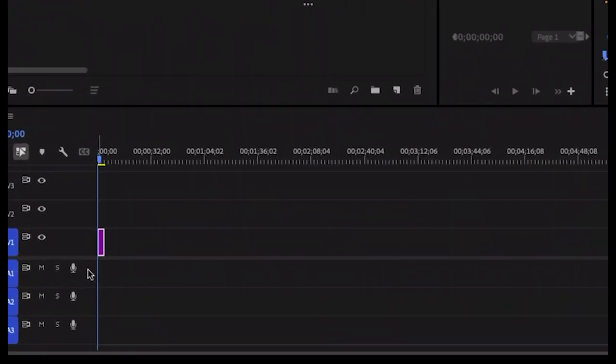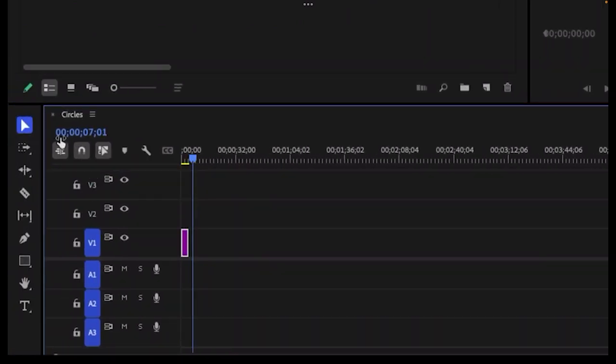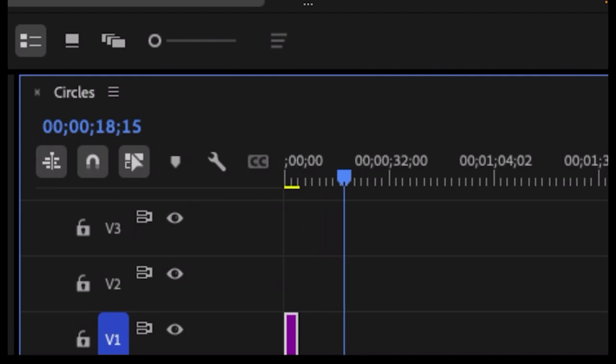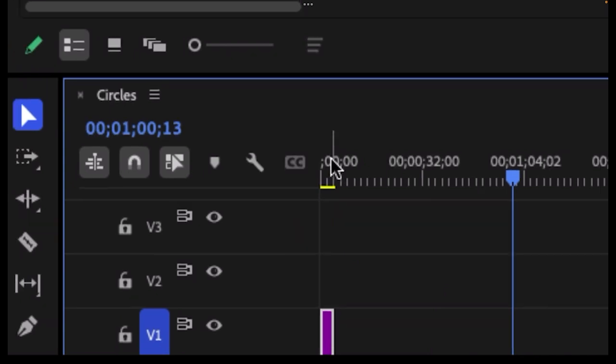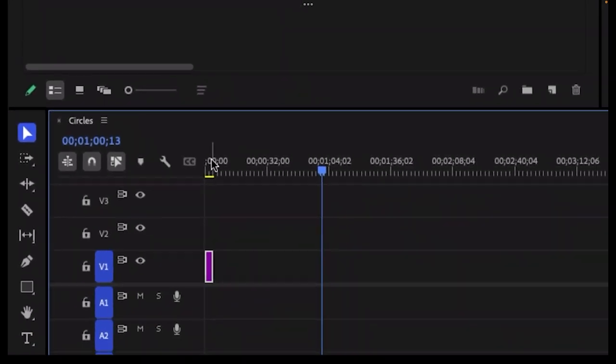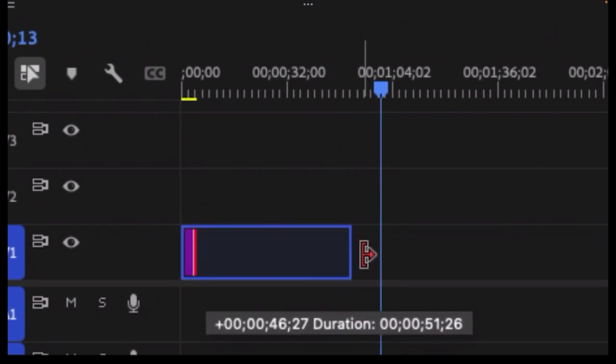Let's expand this. What I normally do is scrub across the timer until it hits 1 minute. Now I can click in here and put in 1 minute and 0 seconds. It doesn't matter what frame it is, but you'll note that once you press return, it'll go to the 1 minute mark. Then I'm going to expand this all the way across.